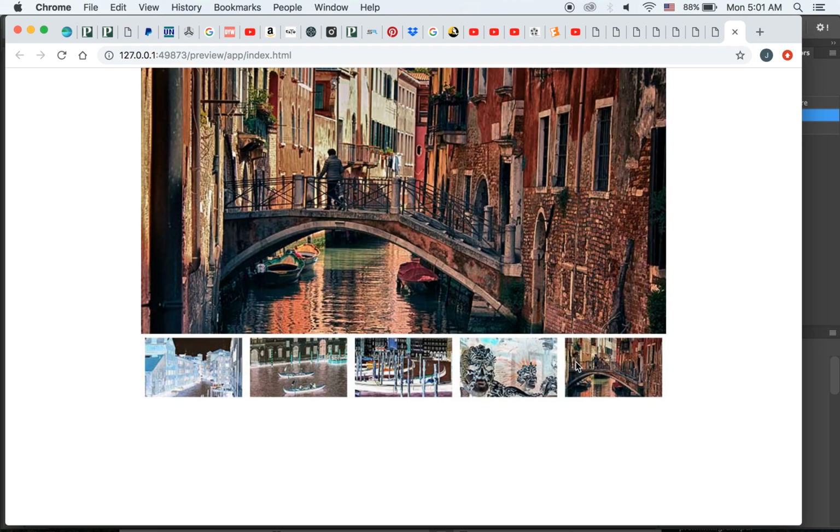Okay. Yep. So this is one simple way of building an image gallery using multiple rollover images under the Behaviors panel. Okay, that's it.